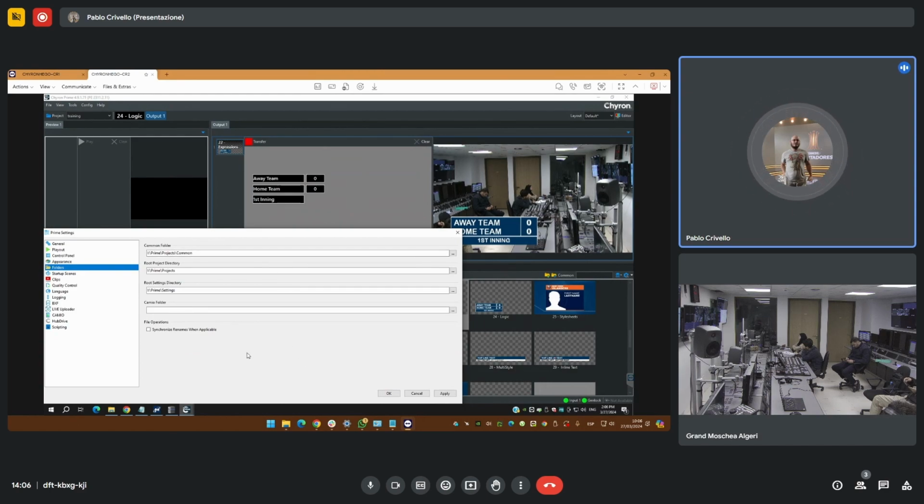Project folder is one of the things that we're not going to touch. This is where we have all of our common root projects, root settings, and Cameo folder. If we touch any of these, usually Prime gets a little bit funky or it doesn't work as expected, so it doesn't load things properly. This is the way that Prime has to order all of the media and all of the projects, so the idea is to not touch any of the folders here.